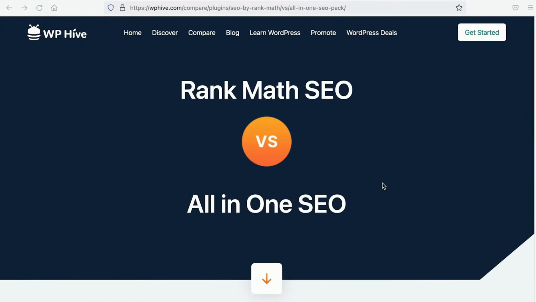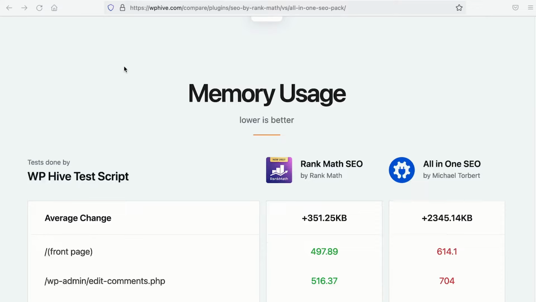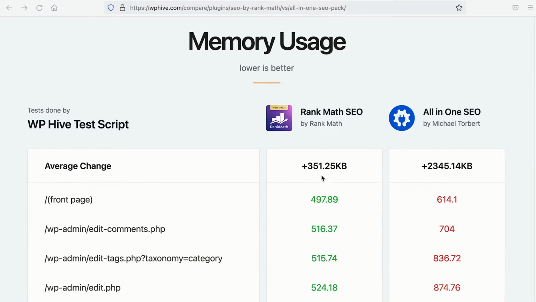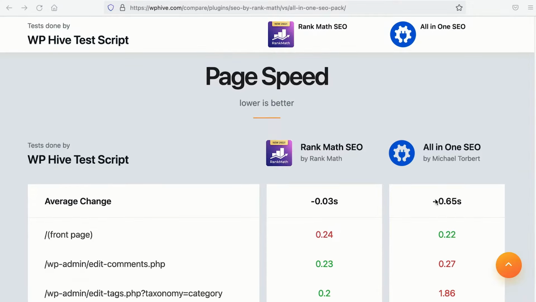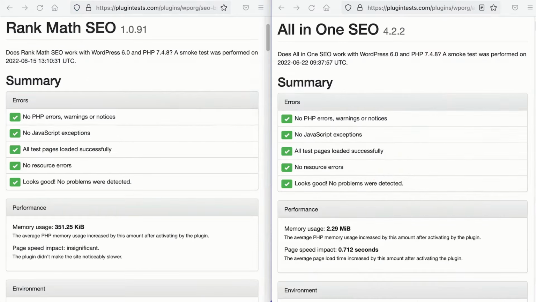Let's start with the speed performance. According to WP Hive, the memory usage of Rank Math is significantly lower than All-In-One SEO, a little more than 6 times lower to be exact. And for the page speed, All-In-One SEO adds 0.65 seconds to the page load time, whereas Rank Math does not. Let's check out another third-party source from Plugin Test. Similar to the results from WP Hive, the memory usage for All-In-One SEO is more than 6 times higher than Rank Math. All-In-One SEO adds 0.712 seconds to the page load time, while Rank Math doesn't.